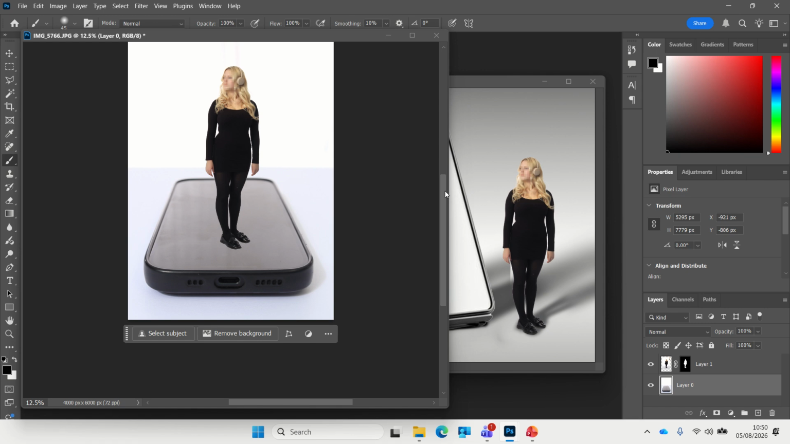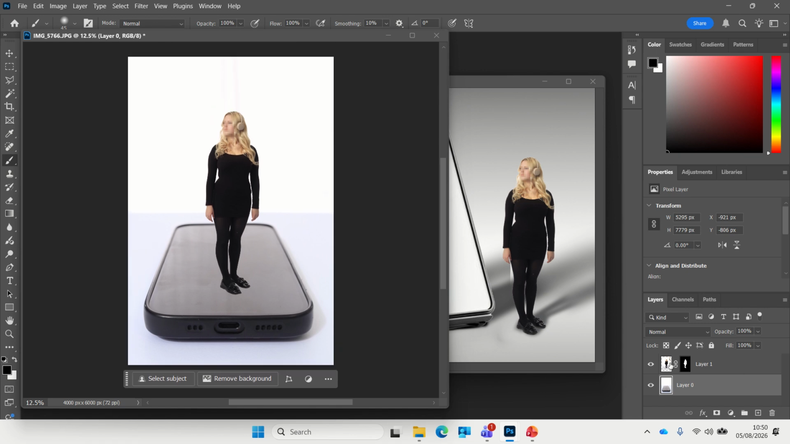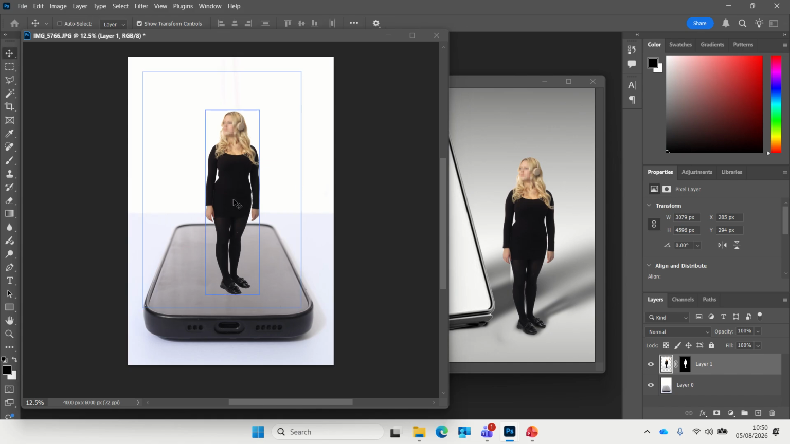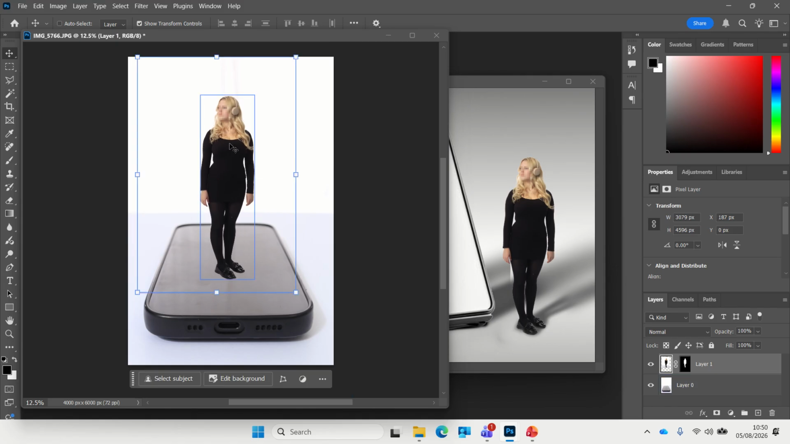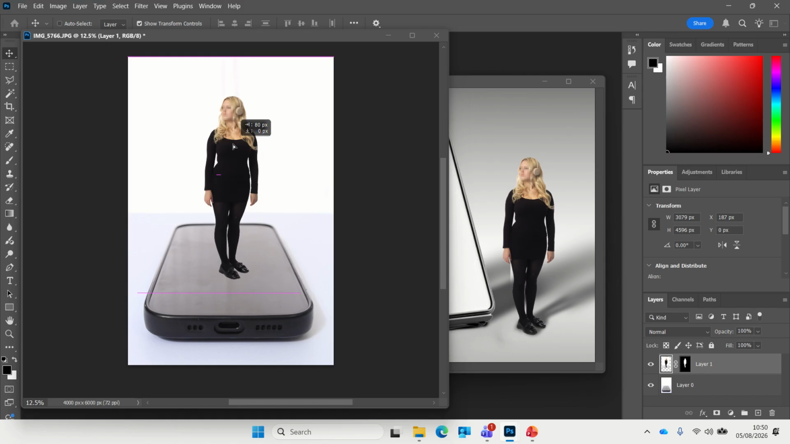Okay, so I'm going to just zoom up a little bit. I'm going to click onto my person layer, and then I'm just going to move them a little bit more so they're standing a bit more centrally on the phone. Check that I think the height looks about right. Okay, that looks pretty good to me.